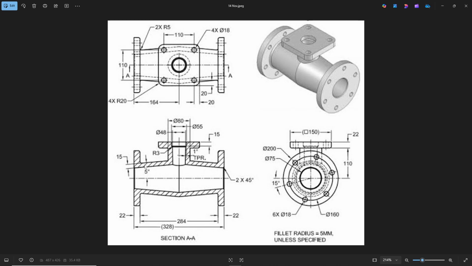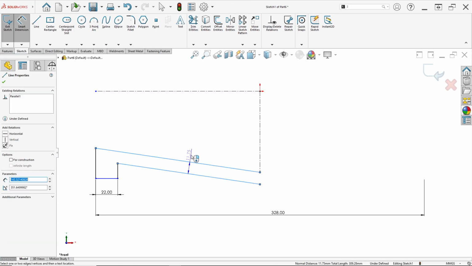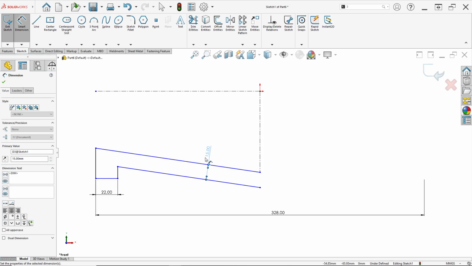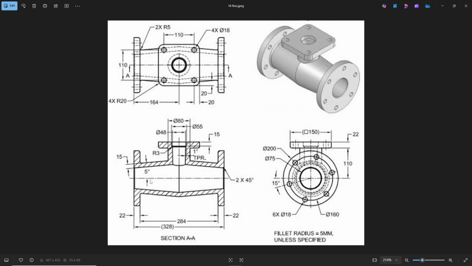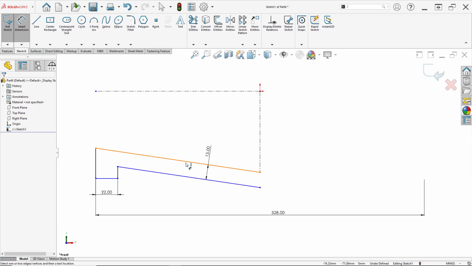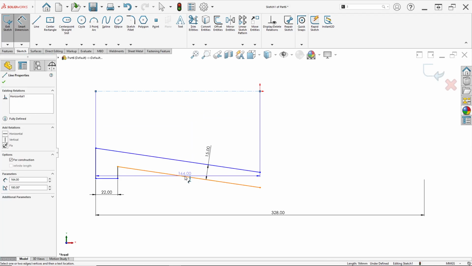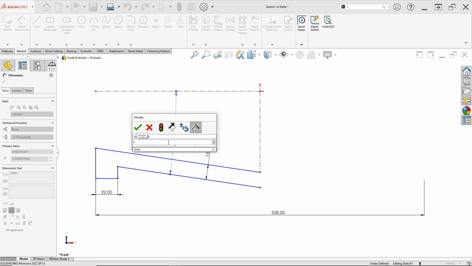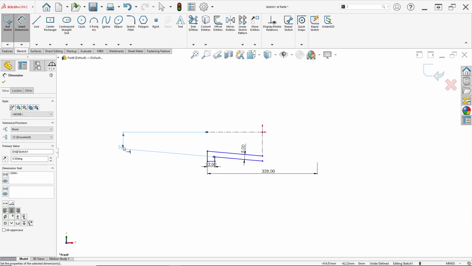And we can see the thickness in here is 15. So this line and this line, input 15 millimeter for distance. Okay, like this. Then don't forget in here, this center line to this outer edge has an angle of 5 degrees. So this center line and this line here, input 5 degrees for angle, like this. Okay, we can drag in here.